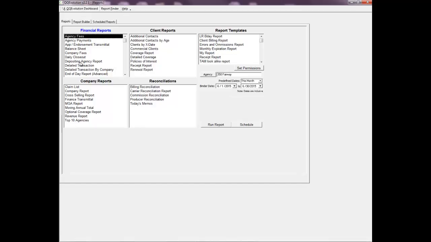section. And once you're in the Standard Reports section, you'll notice that we have quite a few standard reports that have already been created for you and are ready to run at any point in time.